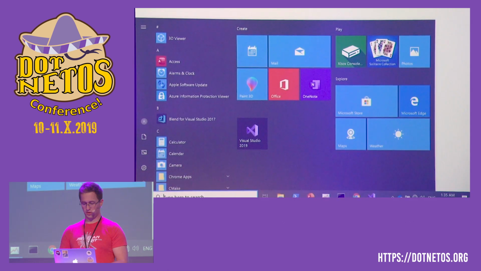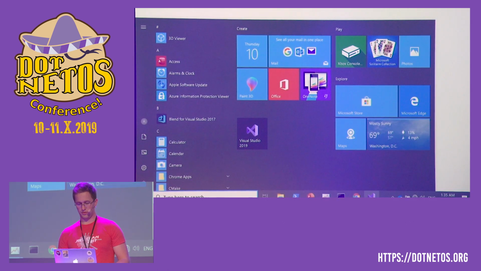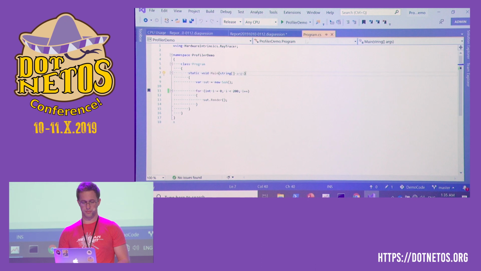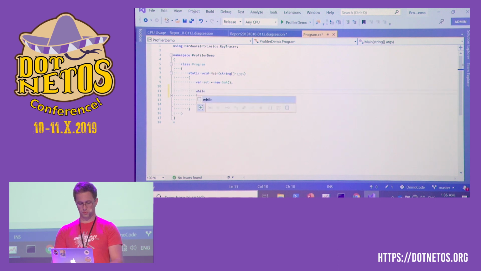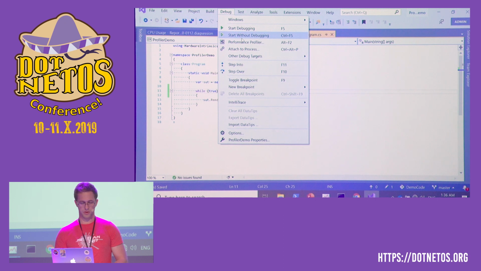So now I'm going to modify my sample app, because .NET Trace allows you to attach to an already running process. It doesn't have the possibility to run an executable. So I need to change my app and basically replace the for loop with while true. And now I start without debugging.